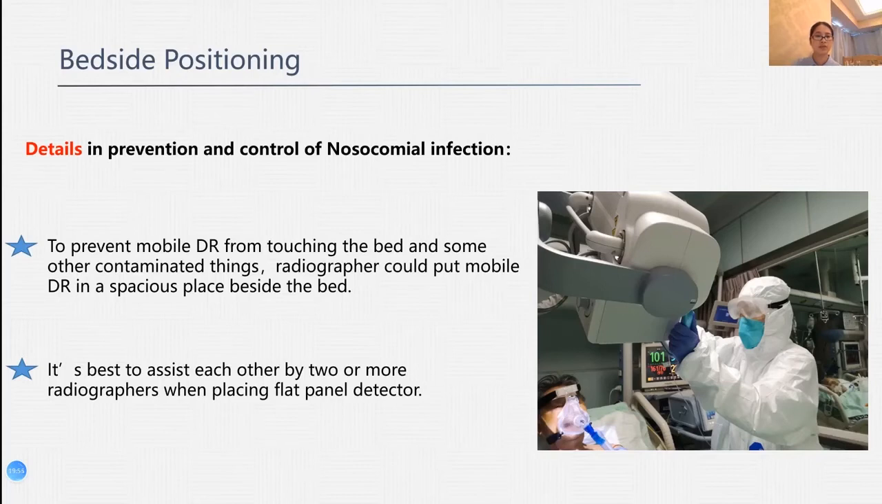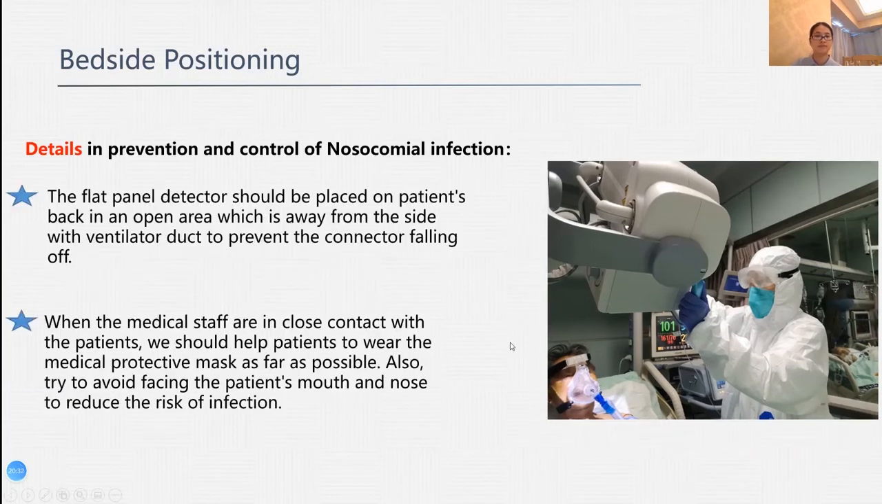And the details in prevention and control of nosocomial infection. The first one is to prevent the mobile DR from touching the bed and some other contaminated things. A radiographer could put the mobile DR in a special place beside the bed. It's best to assist each other with 2 or more radiographers when placing the FPD. And the third one is the flat panel detector should be placed on the patient's back in an open area, away from the side with the ventilator duct, to prevent the detector from falling off.